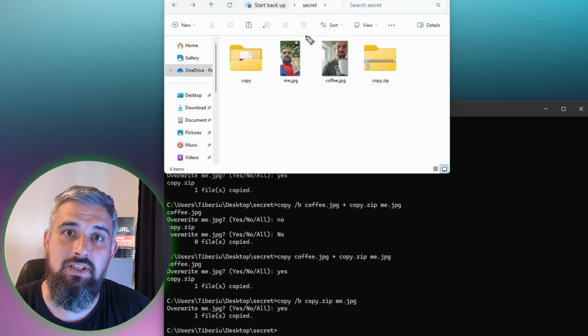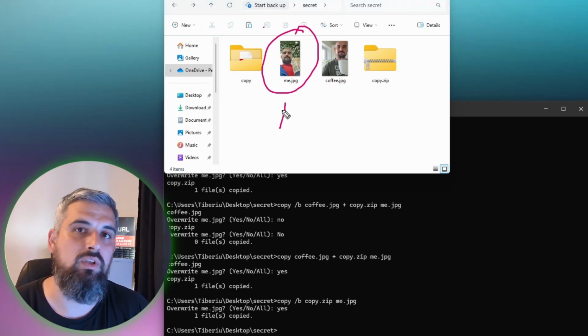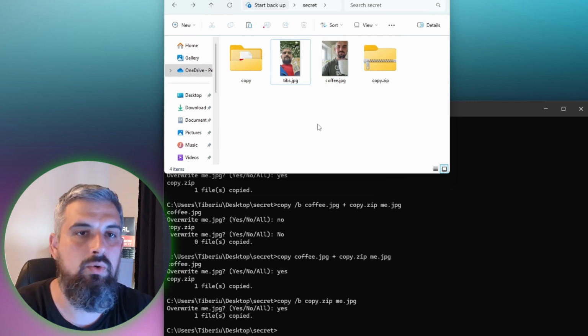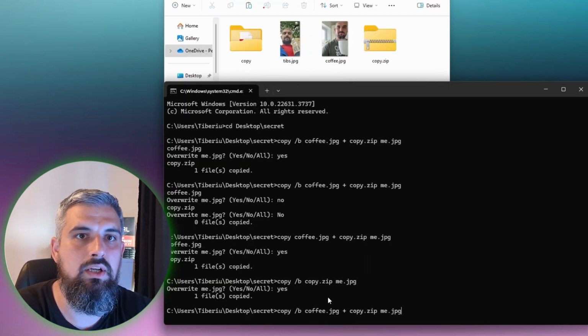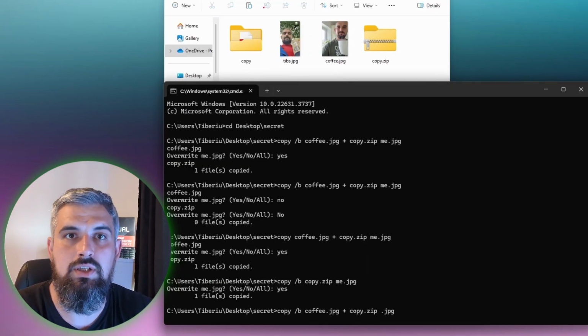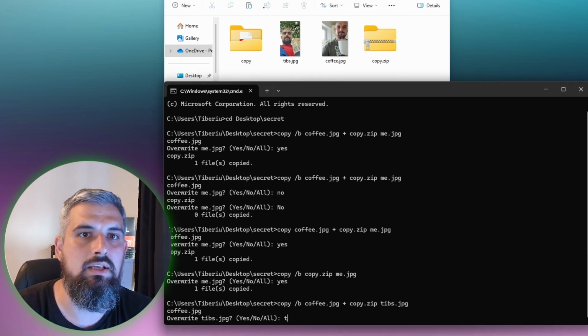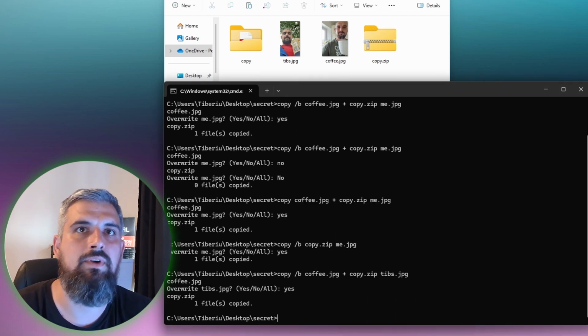And let's try with a different image this time. Let's try to have two different images, and let's try even a different name. Let's see what's gonna happen. So again, we go in command prompt, and we're gonna use the same command, and we're gonna change the name from me to Tibbs, and press enter. Here it will ask us, yes, and the file was copied.